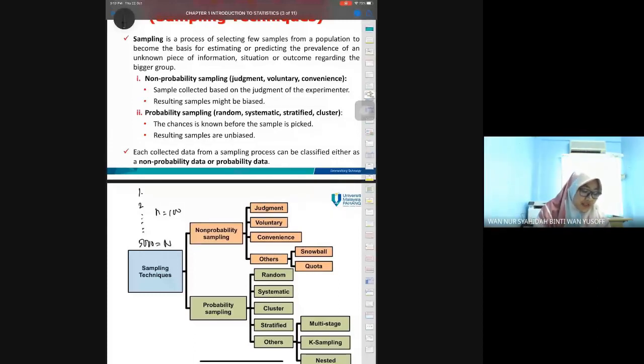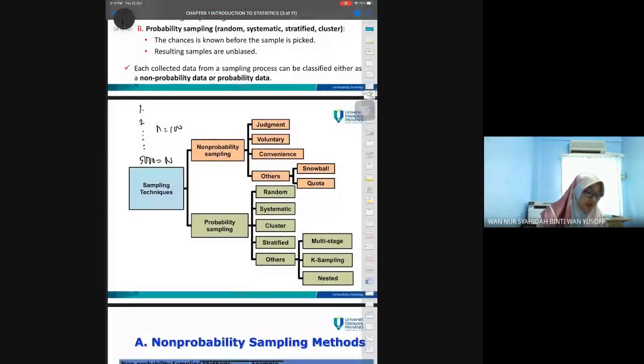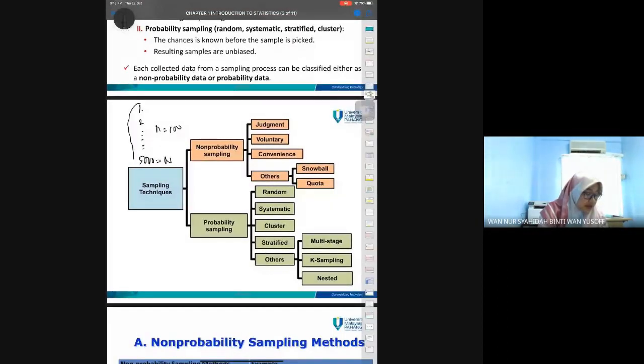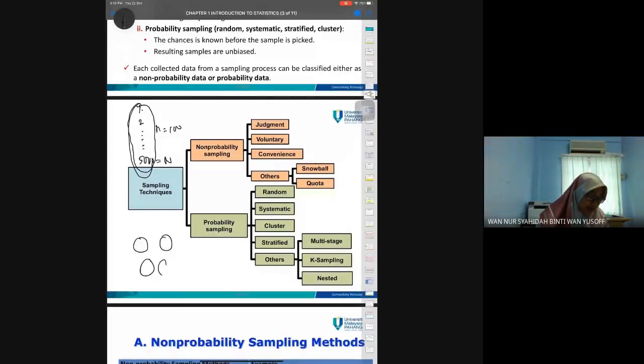Stratified and cluster, both are about groups. So we have the potential respondents here, and what we do is group them into a few groups. When we do stratified, how do we group them? The characteristics between the groups must be different. The characteristic between groups must be different.